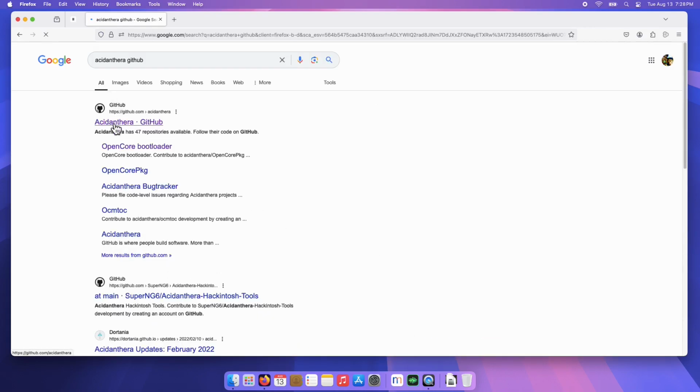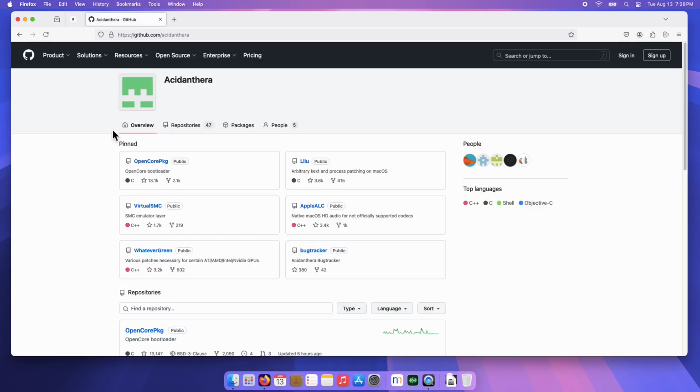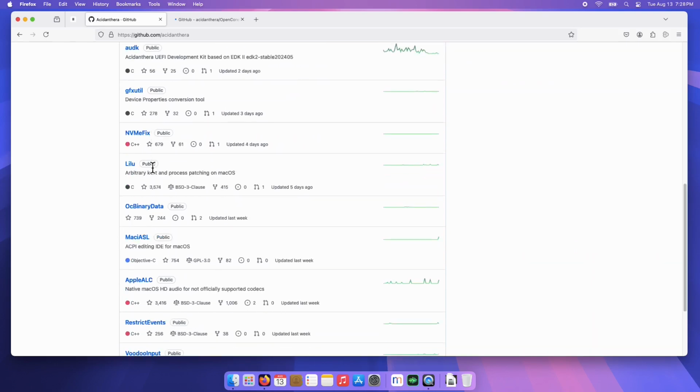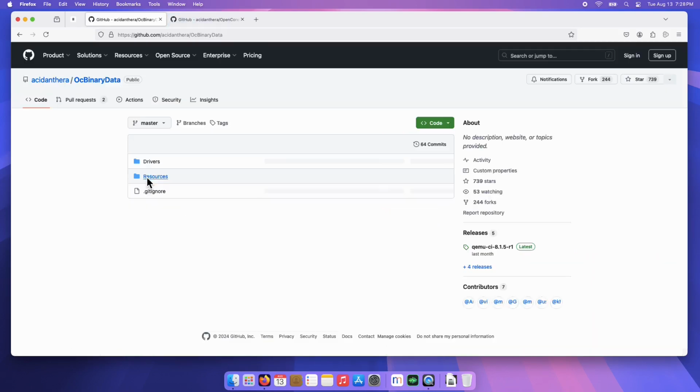Next, Google search for Acidanthera GitHub. Click the first link going to GitHub. Right-click the OpenCore package on a new tab, then scroll down for the OC binary data. Let's download them all.